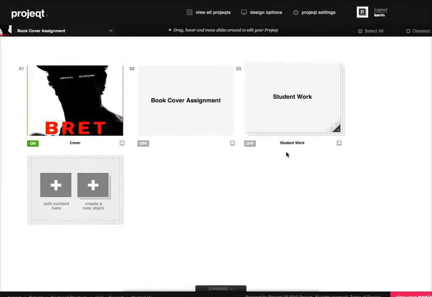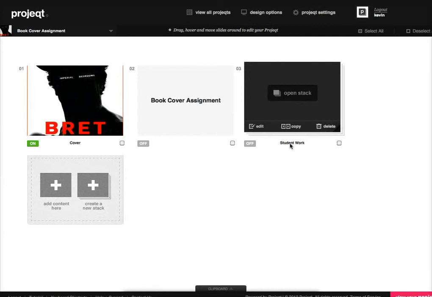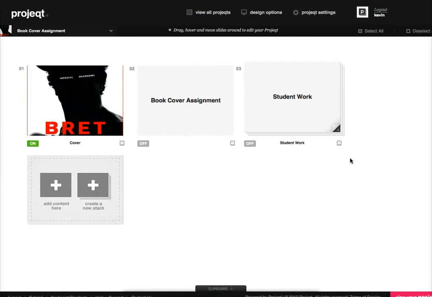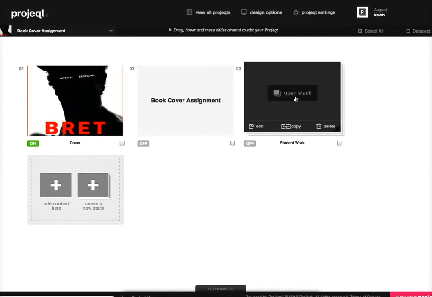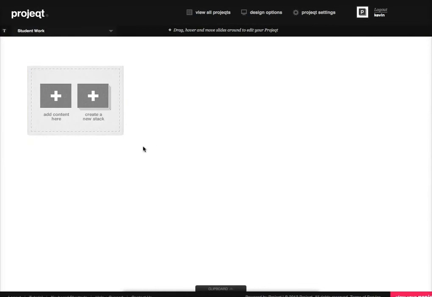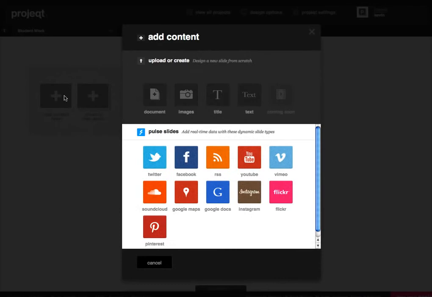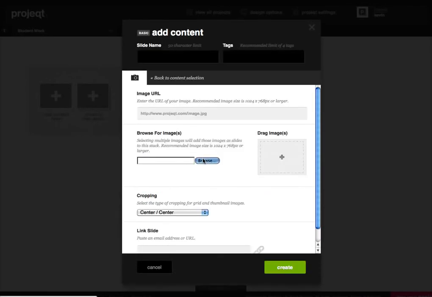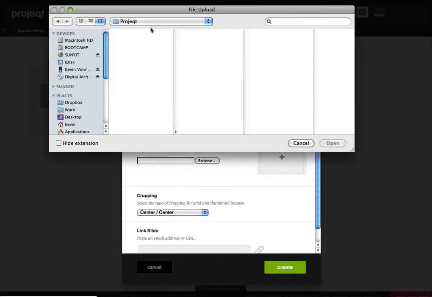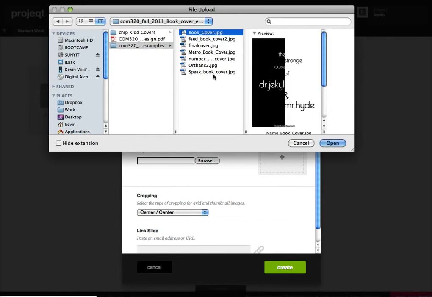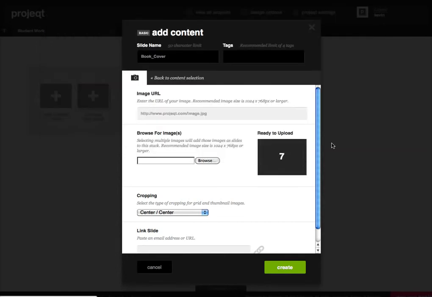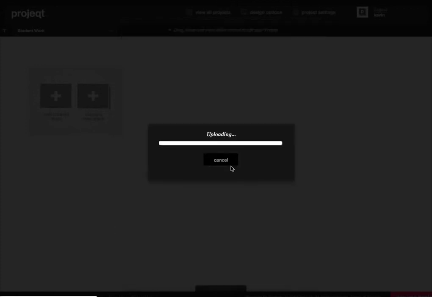Okay, so now here's another stack, or a presentation within a presentation right here, and you can see it's got a little tab by it. And it says open stack. Now if I click on this, I'm deeper into the stack. I'm inside this, sort of like a book inside a book. And now I would come in here, I would go to images, browse. I'm going to go back to my folder here that I've been putting together. You can select all of them at one time, hit open. That was all the student work. Hit create, and it's going to bring all of those examples in of student work.